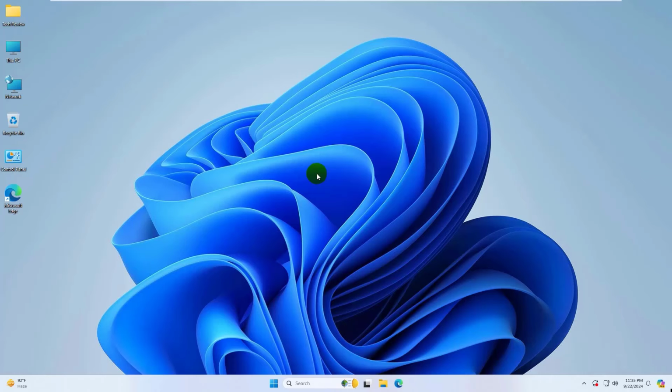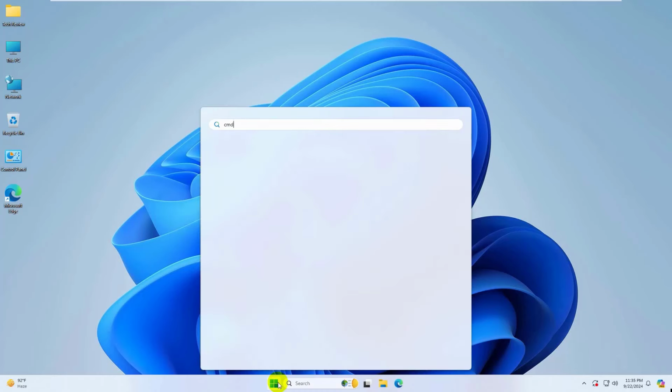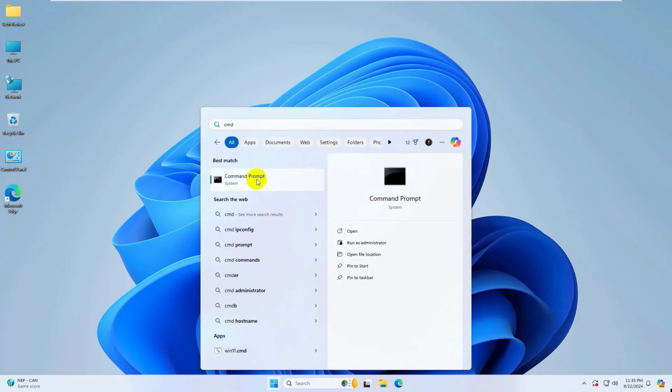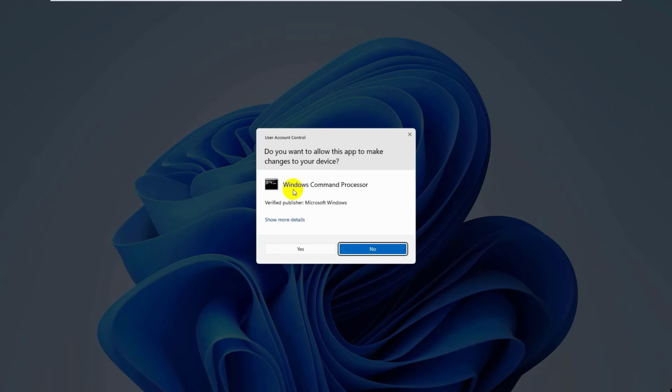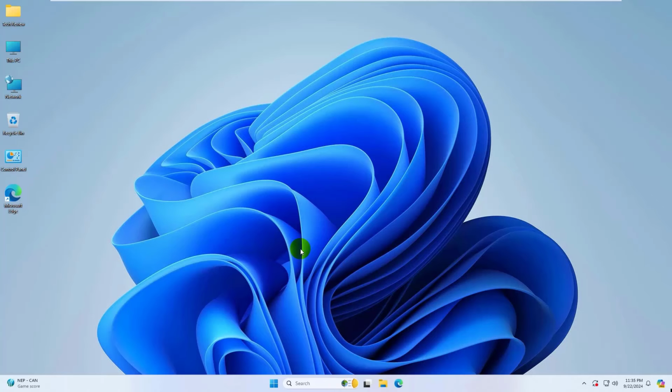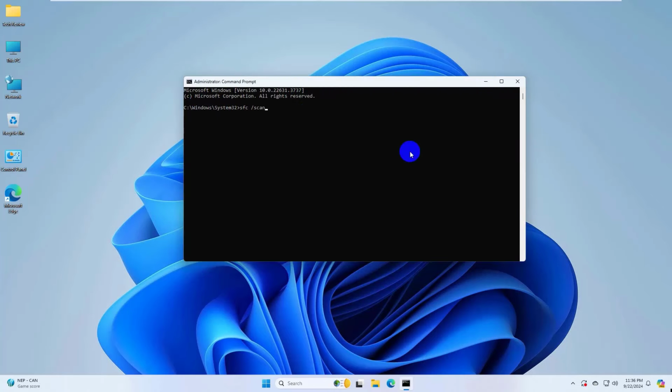Today I am going to show you how to fix the file system error 1073741521 in Windows. To fix this error, click on the Start menu, type CMD. After appearing the command prompt, right-click on it. Click on Run as Administrator. Click on Yes. After opening the command prompt, type the command sfc /scannow.